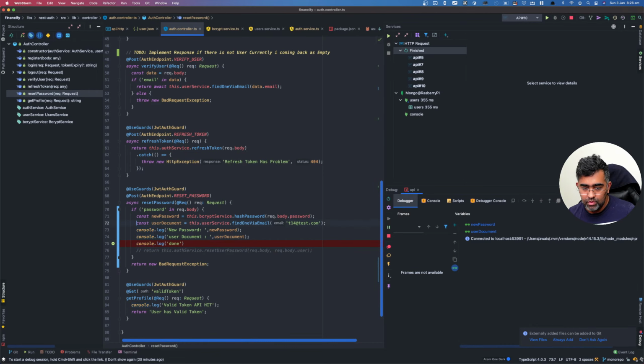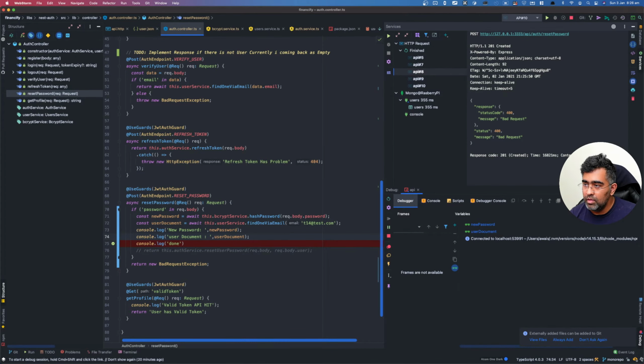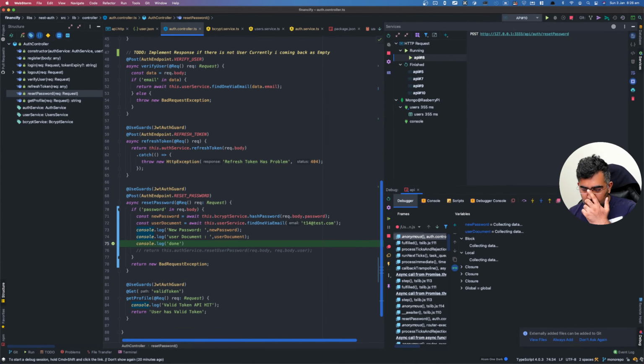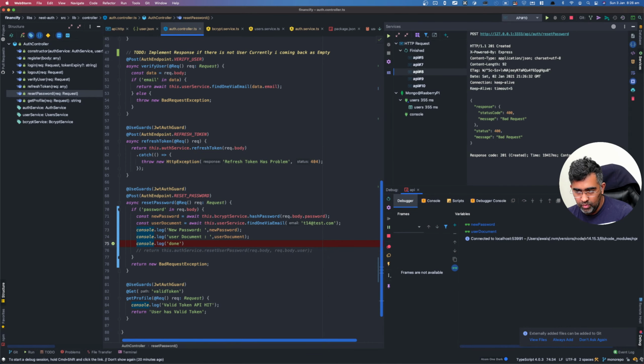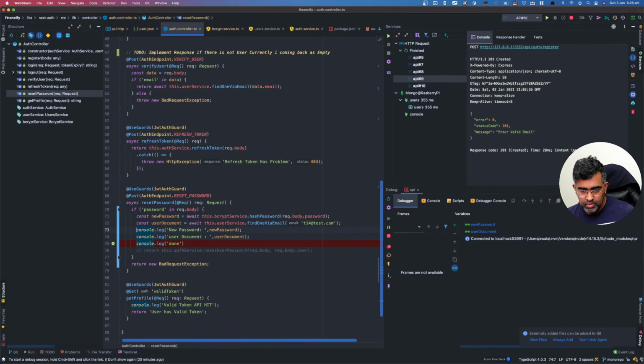So what I'll have to do there is, oh wait, that should do it. There you go. So we got the new password, which is hashed. Requested body, the password is this, and user document comes as null. If I let it go, yeah, so user document is not coming back.